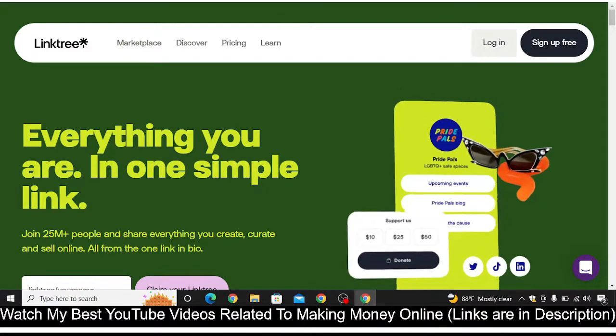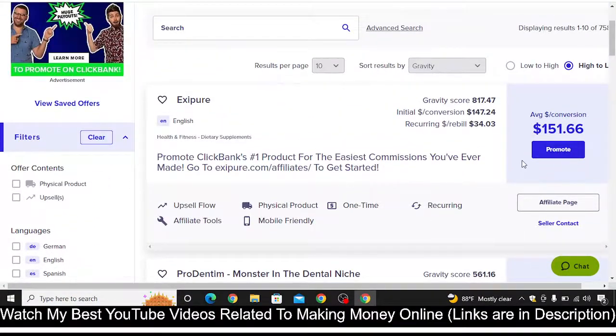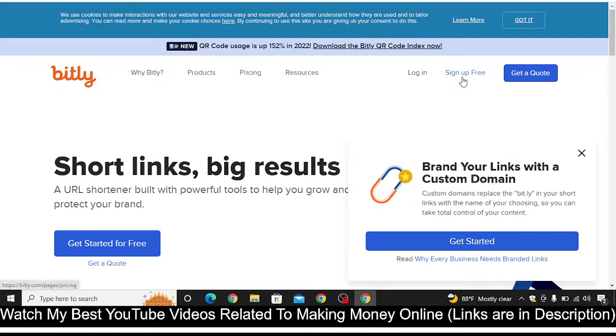Or in case you only want to promote one product, then just get the affiliate link of this product and simply go to bit.ly.com and sign up for free and create your free account inside bit.ly and create a short version of your affiliate link, okay? That is called a short link, and it is also extremely easy to do.